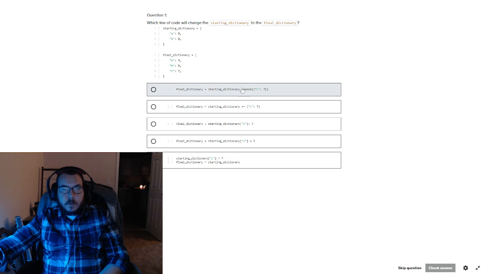Okay, I don't think you need a pen. That's not how you add to a dictionary, from what I understand. Uh, that's not it either. This is how you add to a dictionary. But why? I don't understand.